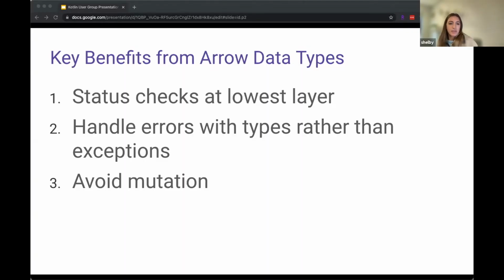So this is just some of the benefits that we have seen from what we just went over. The status checks are at the lowest layer of the code. We're going to handle errors with types rather than exceptions, which also helps when you're debugging or handling any issues in your code. And then we're also going to avoid mutation, which makes it really hard to figure out where a bug or issue happened, since there was mutation. And now we can avoid that completely using Either.